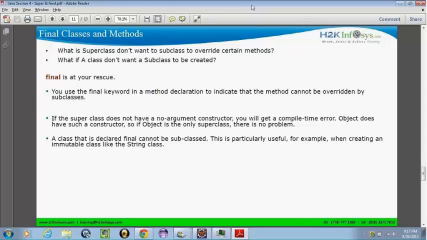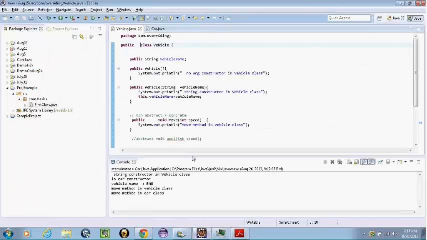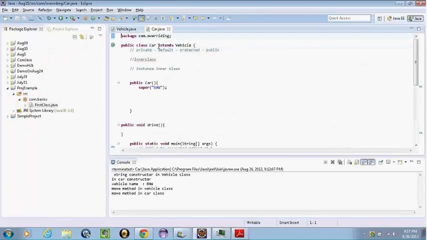If the vehicle class is a final class, we cannot extend it. The car class cannot extend vehicle. Not only the car class, any other class cannot extend vehicle if vehicle is the final class. How do I know which is the final class? If we have the keyword final before the class declaration, it is the final class. Oh, okay. Public, whatever, final.